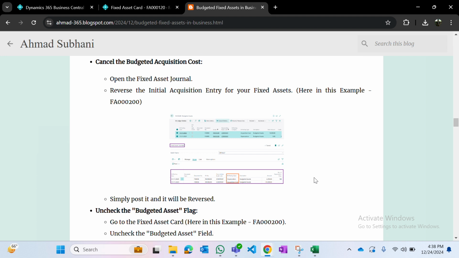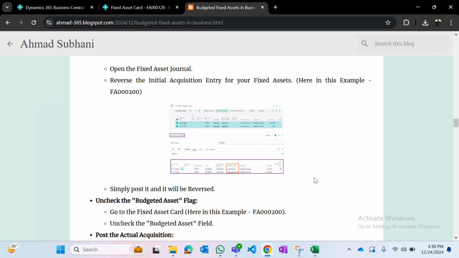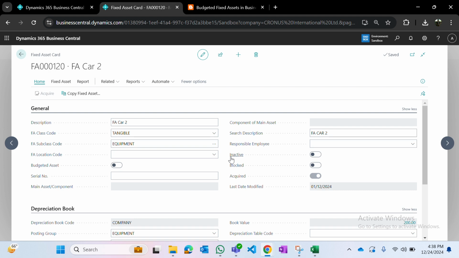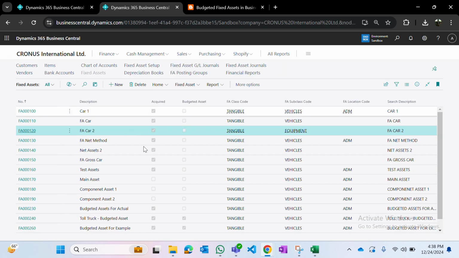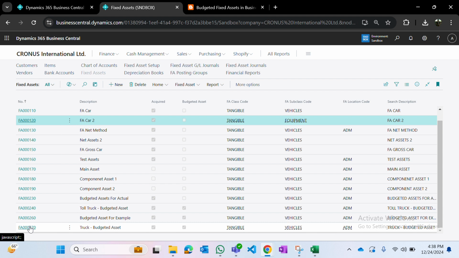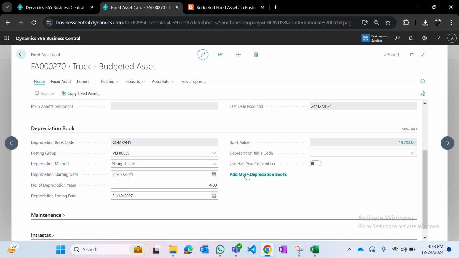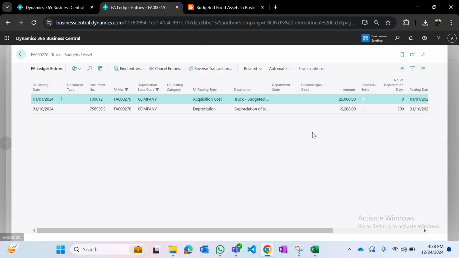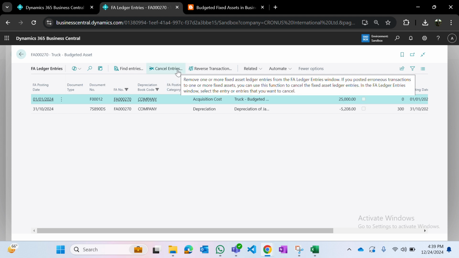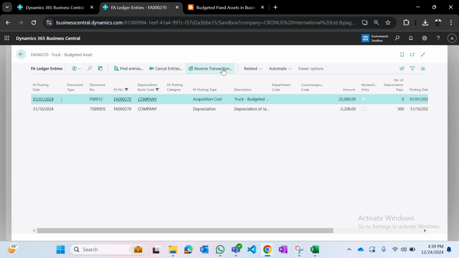Everything will be reversed. And the best part about the cancellation is that the system is going to remove those entries from the system. It is not going to show you. For example, the asset we were using is this one, truck budgeted asset. You can see two entries are present over here. So what is going to happen when I cancel it? Remove one or more fixed asset entries. So what is the difference from reversal? Reversal is going to undo it.